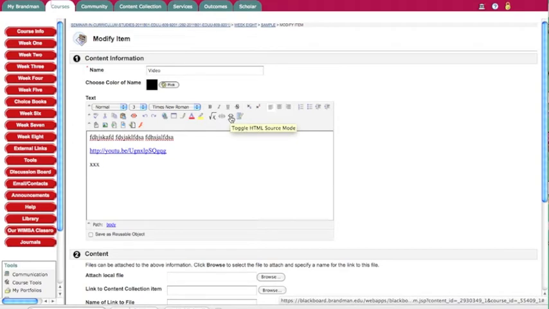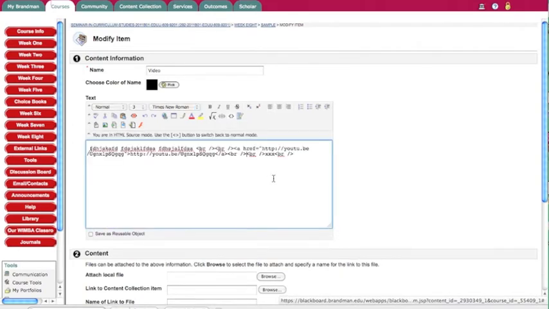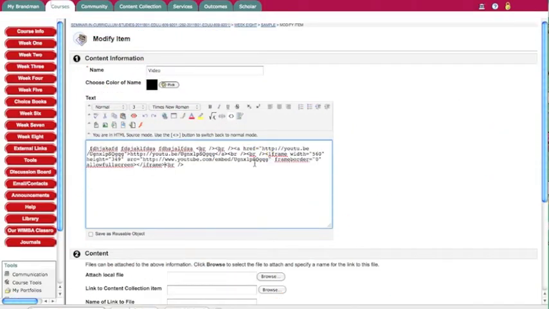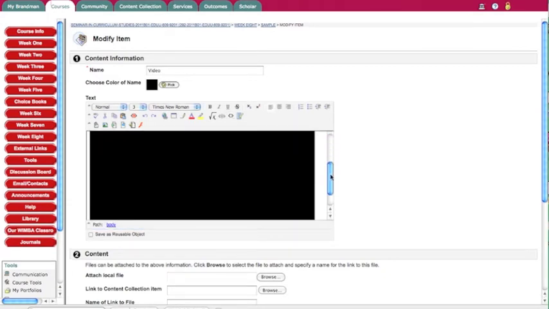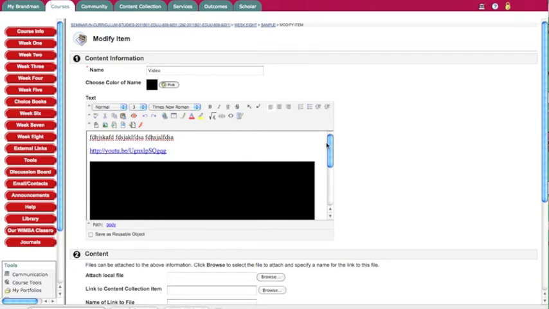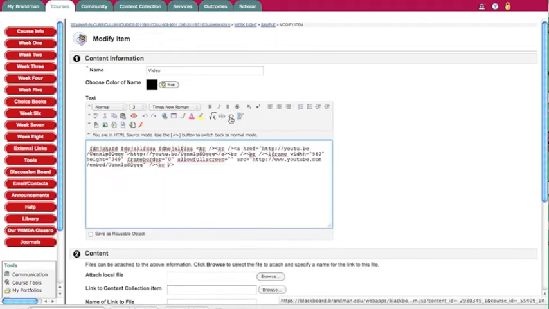So I would toggle HTML source, okay? I have to go into HTML, and wherever my 3 little X's were, I would highlight, I would paste in my code. Now, watch what's going to happen. I'm not going to save it, but when I click back into view mode, notice I have that black box. That is the black box of death. I am not kidding. If I click save, this is going to crash my entire course. The whole course has to be rebuilt.